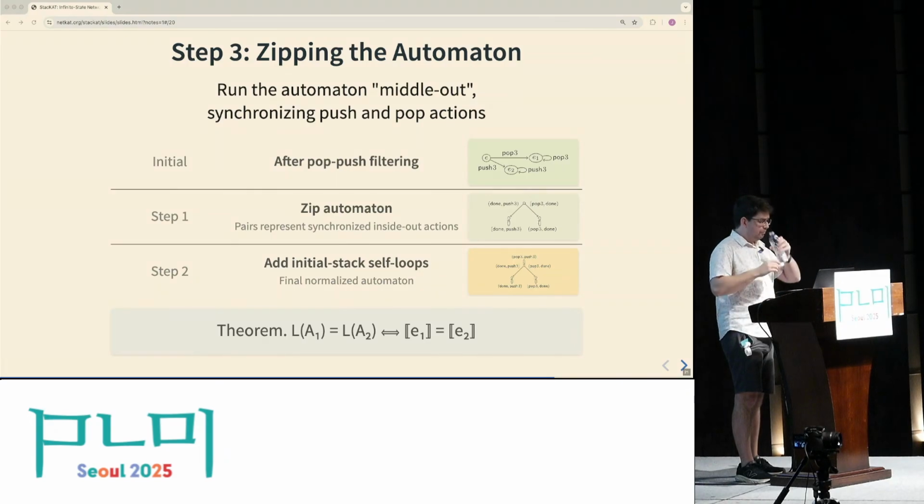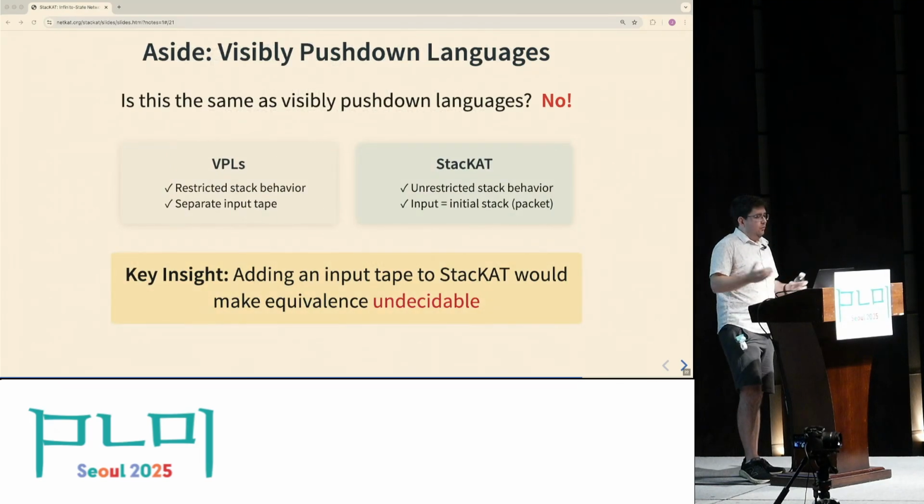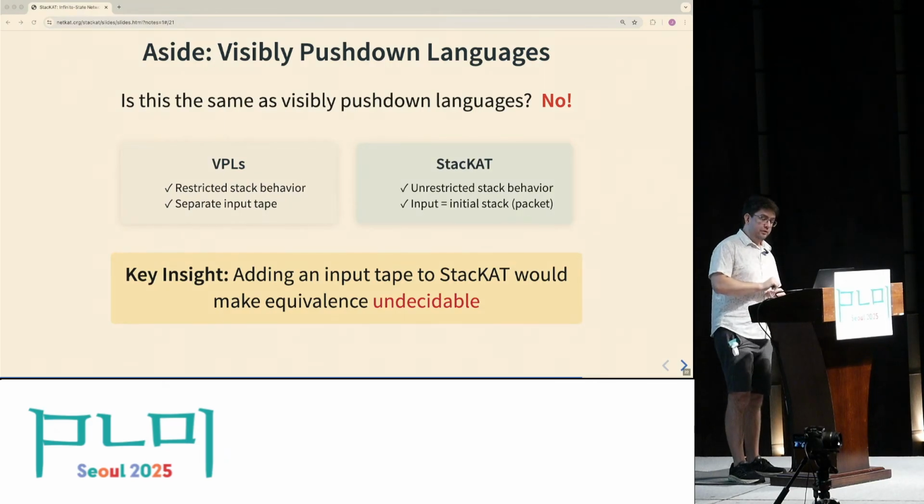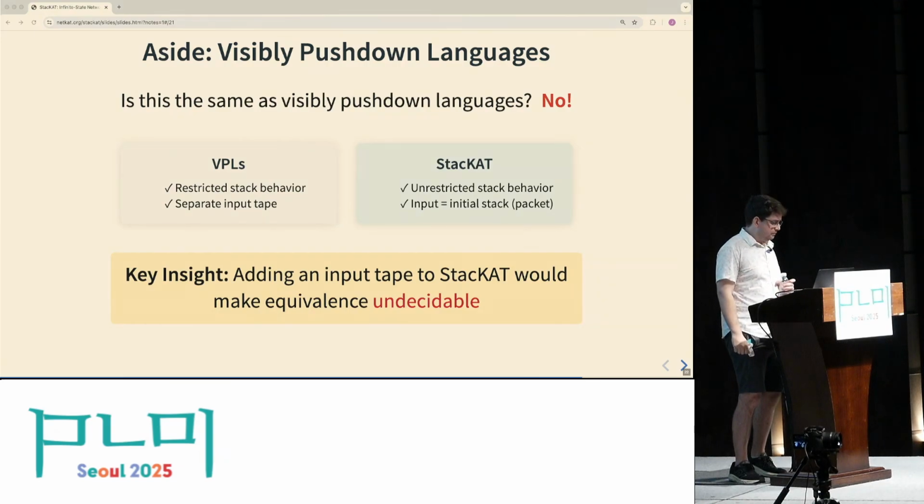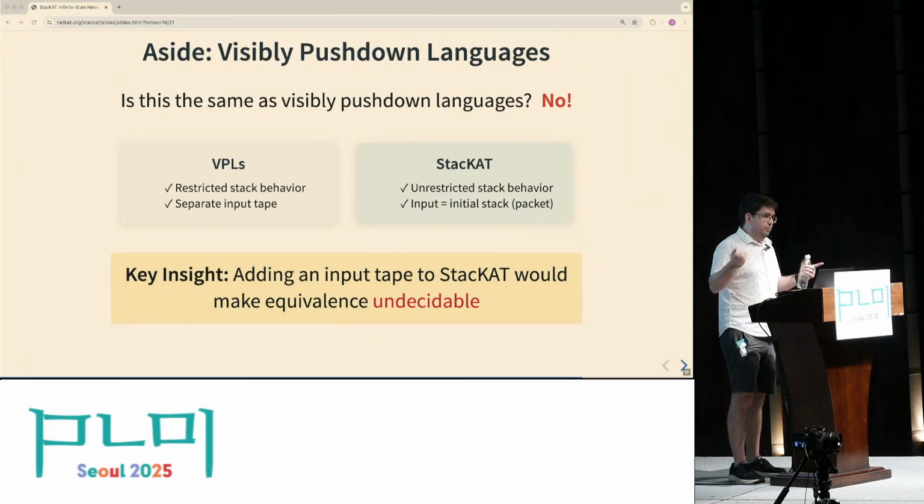So a common question that comes up is, isn't it just visibly pushdown languages? It turns out, no, this is quite different, because in visibly pushdown languages you have restricted stack behavior, namely visibly pushdown behavior. So in StacKAT, there is no restriction on the stack behavior. Any push or pop is allowed at any point.